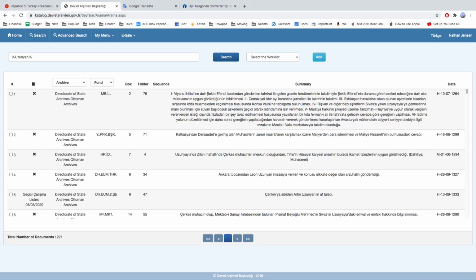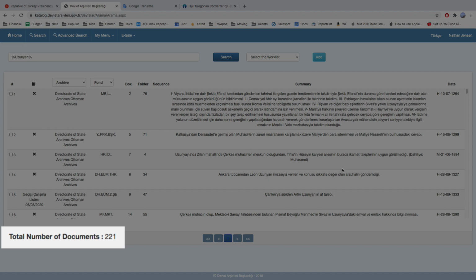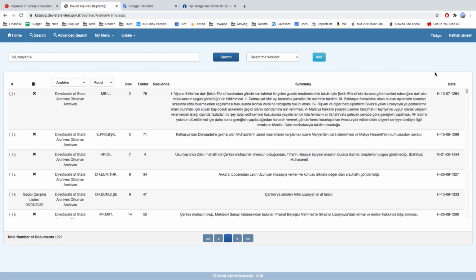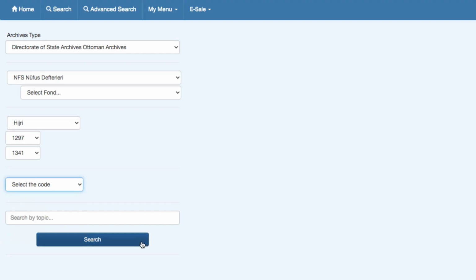Because it's all relative, you can use the % in your search to let the database know that you want an approximation of the search term. You can see that there are 221 documents spanning hundreds of years with the name Uzunian, or an approximation of that name. Dates are listed in the Hijri calendar when using the simple search.